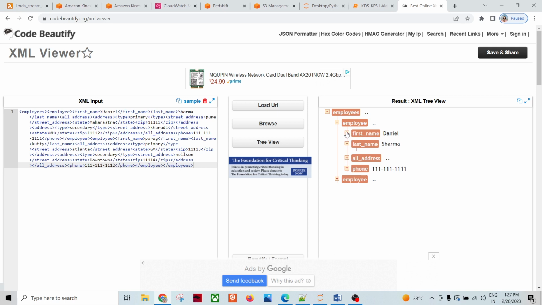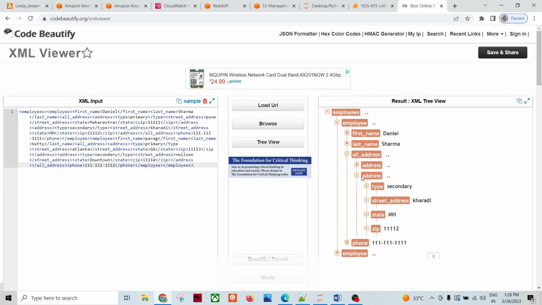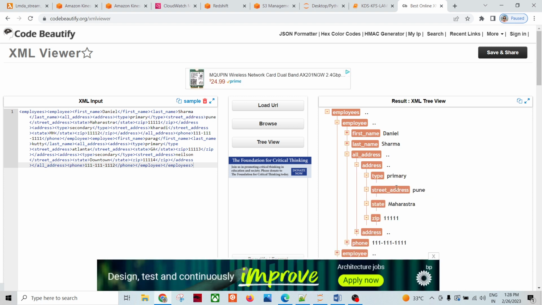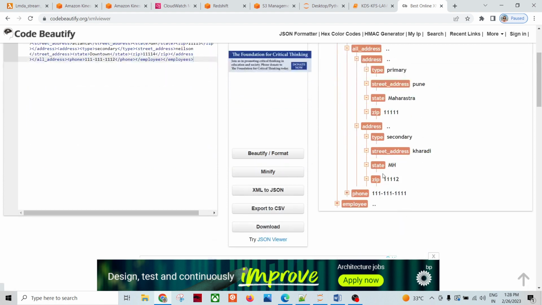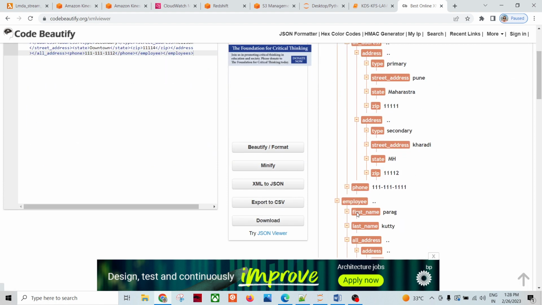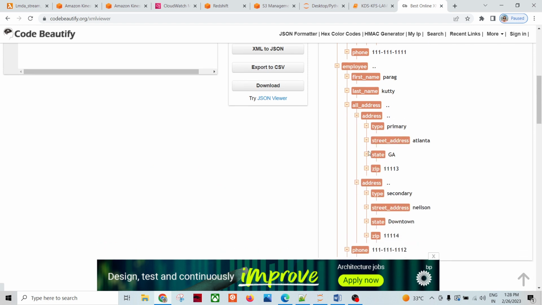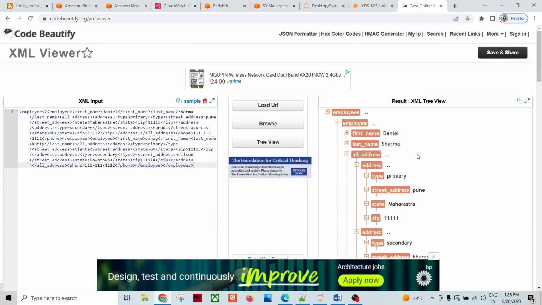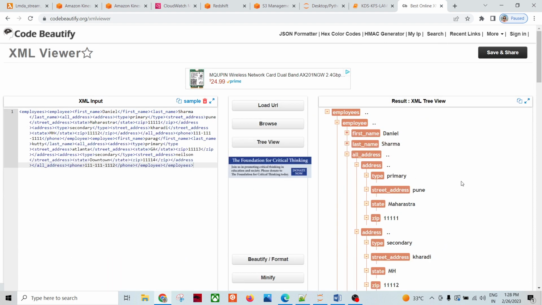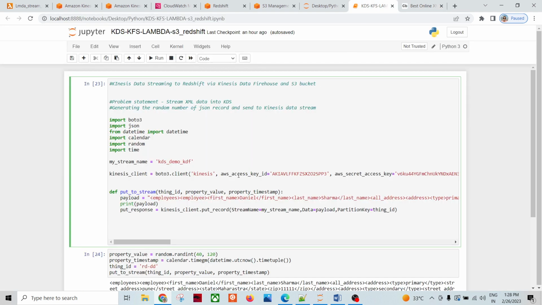And then the values of these fields are like addresses. Different addresses, primary address and secondary address, and then phone, and then the second employee, Prakutti, and then addresses. So these are basically two XML records. We can have a file, we can have multiple records also. We can have a stream, data reading from some stream and putting into the Kinesis data stream like this program.